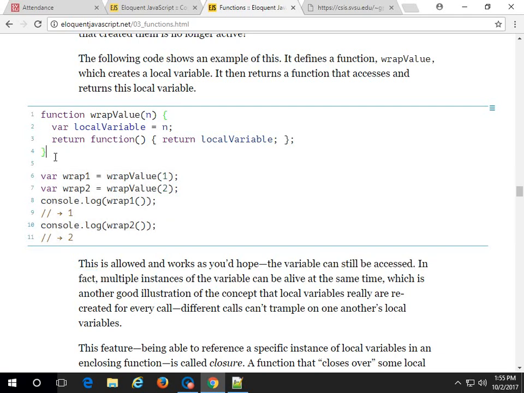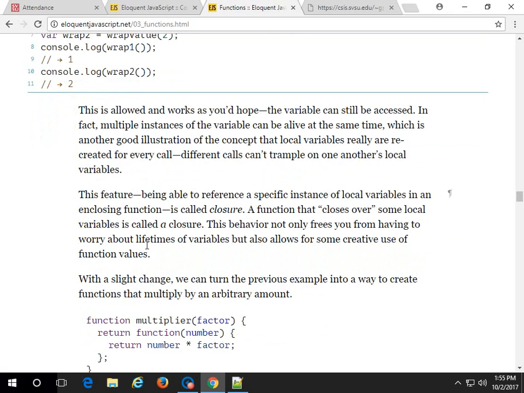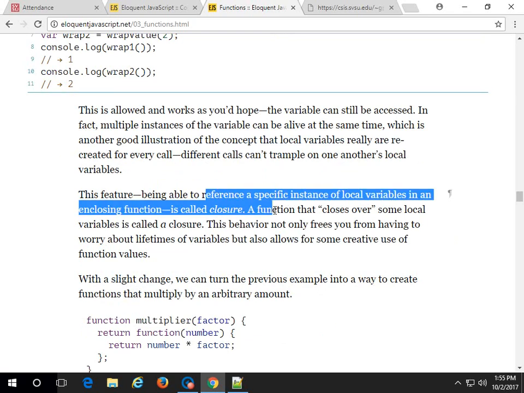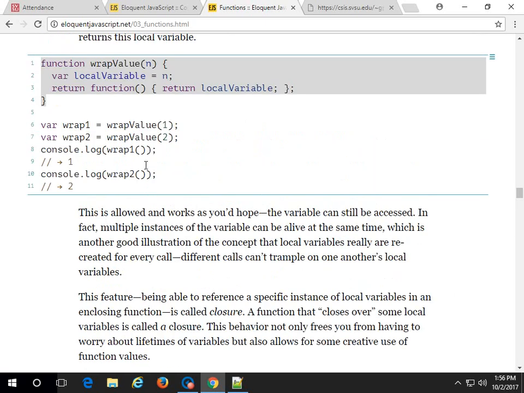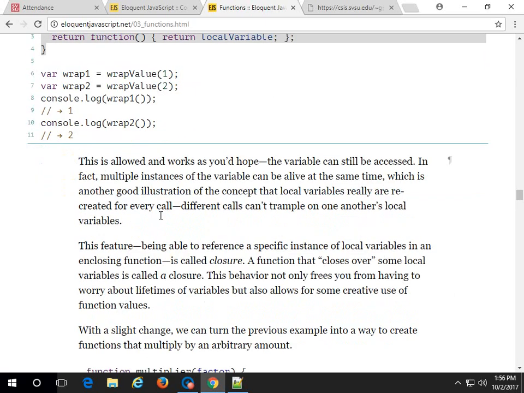So a lot of times they'll call this a closure. I think it's still going to record okay on Echo 360, so you can still see this. But this is a closure. This is an example of a closure. So you can reference a specific instance of a local variable in an enclosing function. You can access this instance of it.